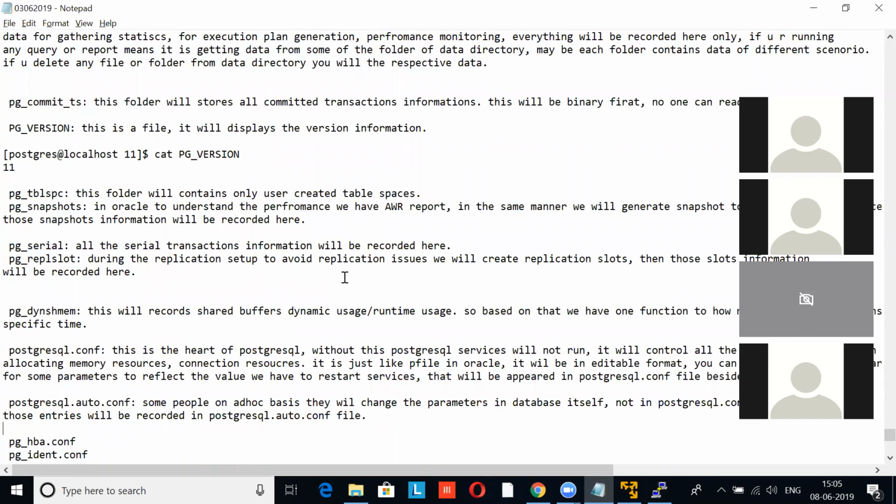Next one, pg_hba.conf file. I told you, right, it is to prevent or manage remote connections. We have this pg_hba.conf file. I'll show you that one as well now.